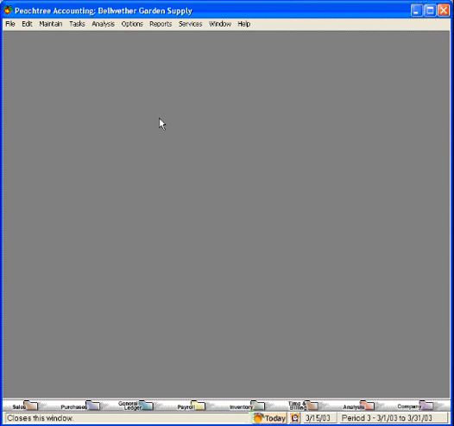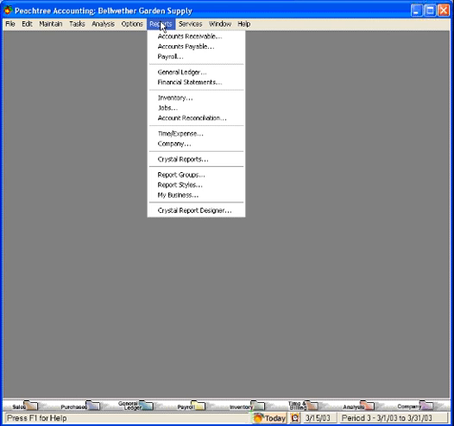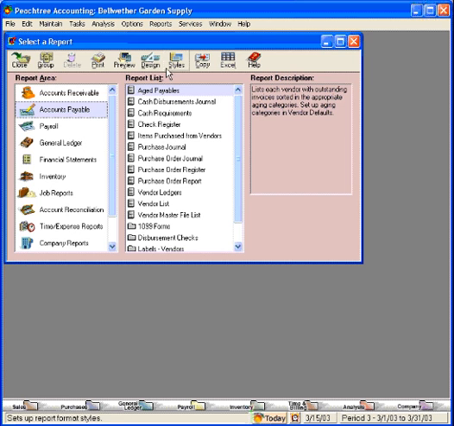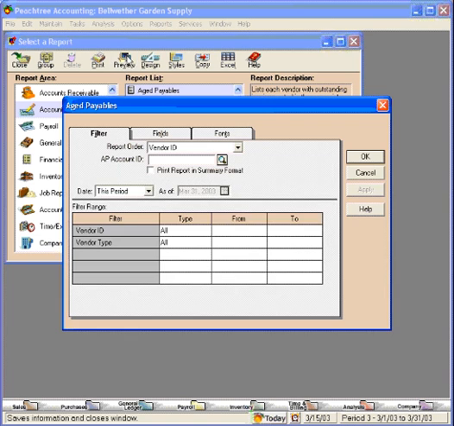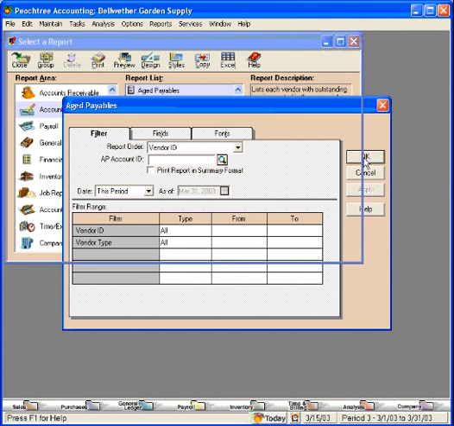Now let's look at some accounts payable and expenses reports that are helpful for running your business. First, come under the Reports pull-down menu and let's go to Accounts Payable. Now the most popular report within Accounts Payable is the Aged Payables listing. Let's go ahead and pull this report up.